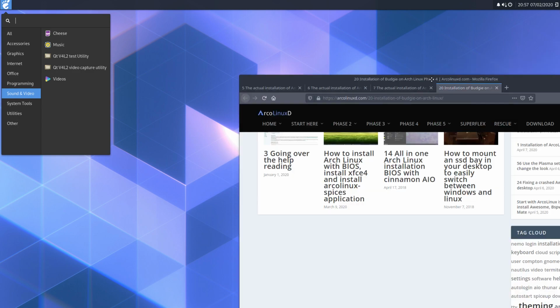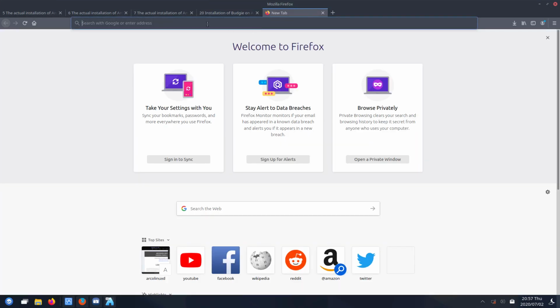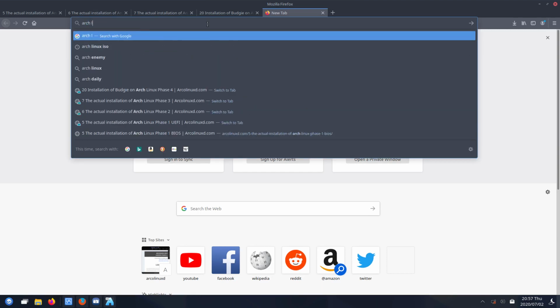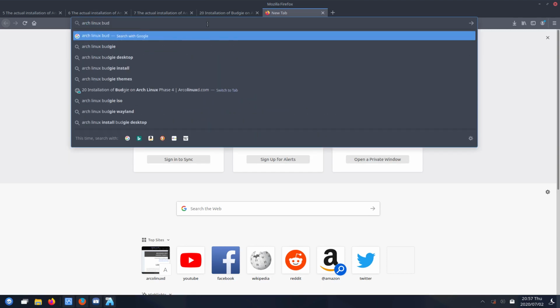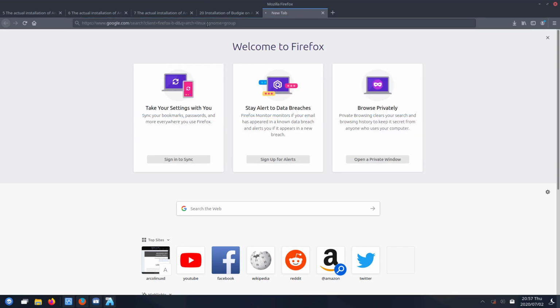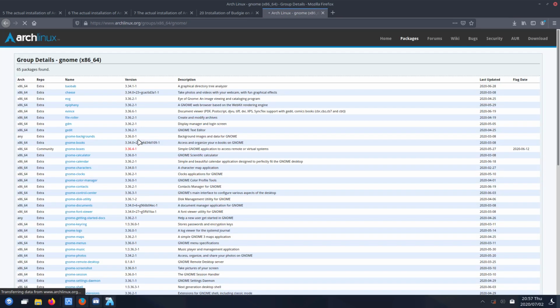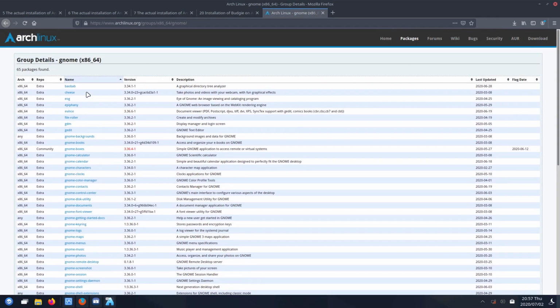And it's always interesting to show you as well. Many people ask me these questions, and then I say, just type it. GNOME and then group, right? The name, Arch Linux, the name of the package, group details, voila, go and have a look. If you type in GNOME, this is what you get.